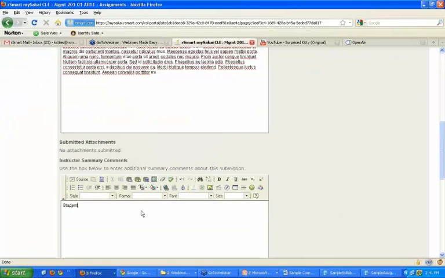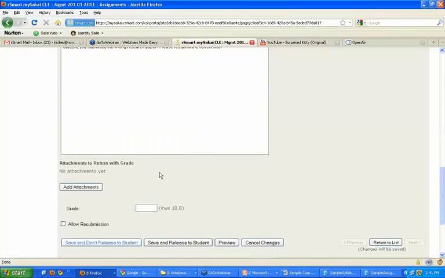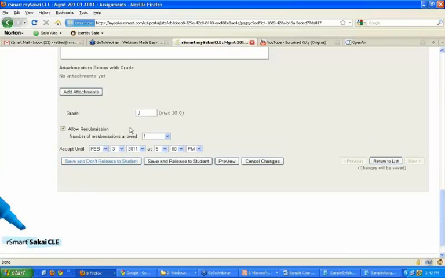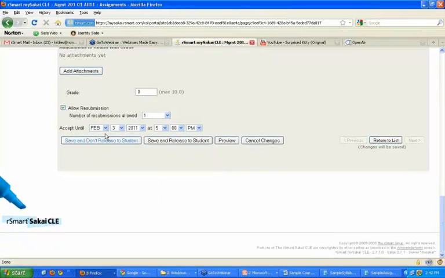Let's say, student, you submitted the wrong research paper. Please resubmit the correct one. At this point, if I scroll down all the way to the bottom, I have to give them a grade. So let's give them 0 for now, poor student. And we will allow them to resubmit. We will give them X number of chances. Let's go with 1. And we'll allow them to resubmit until some specified date.